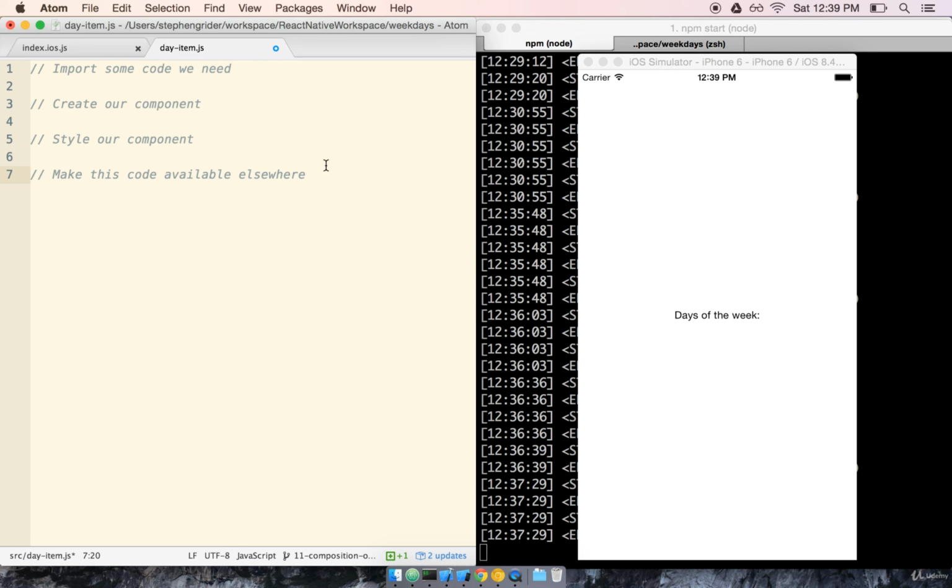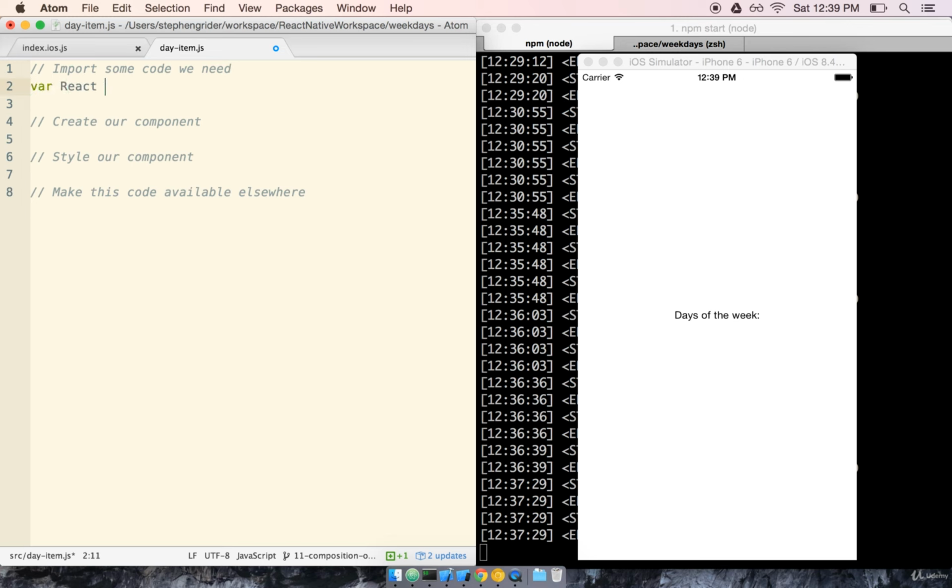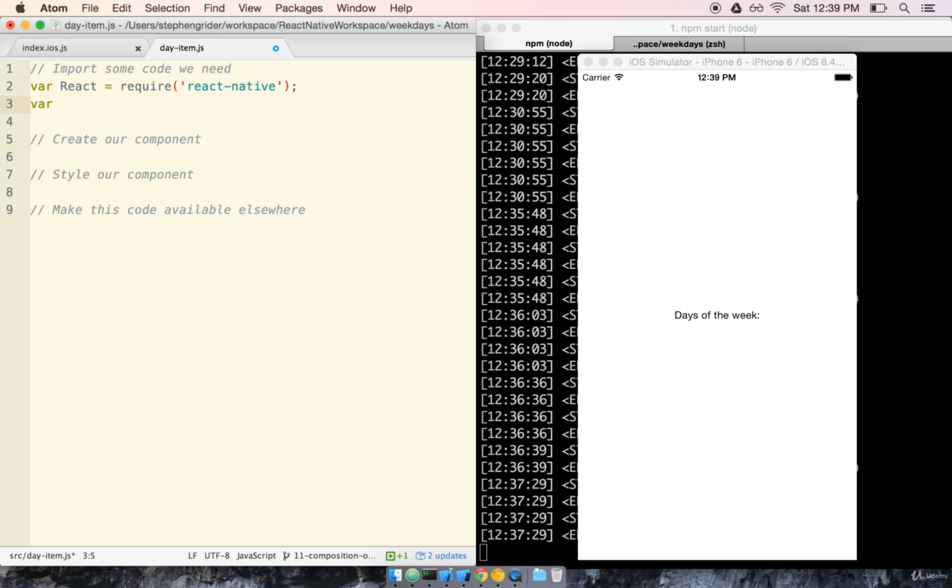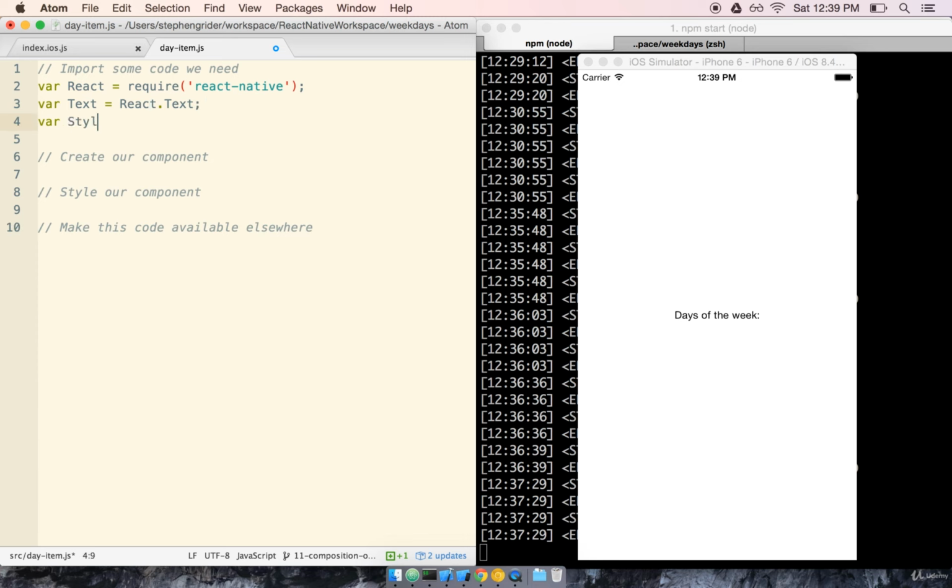So with all this in mind, we're going to go ahead and get started. The first thing we need to do is import the code we need, which again is going to be the React library. So we will require in React-native, and then we're going to pull two properties off of here, Text and StyleSheet. Cool.